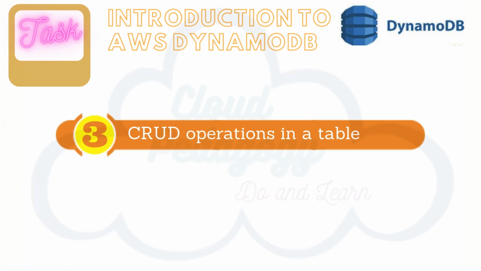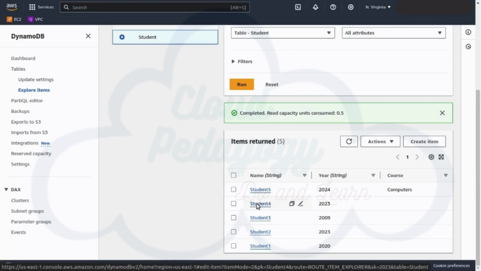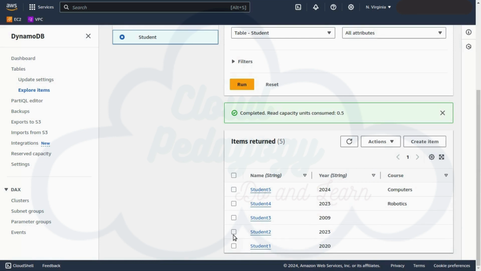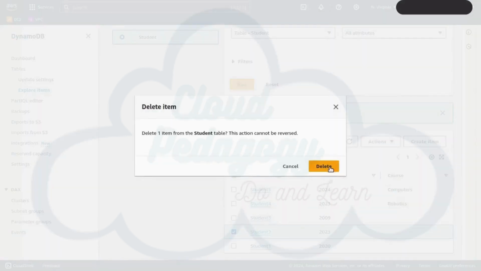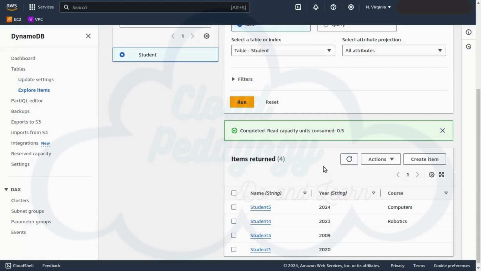In task 3, we are going to perform CRUD operations on the table. So first let's read the data from the table. On the Items tab, view the list of items stored in the table, sorted by name and year. Next, I'm going to delete a record. To delete the selected item, in Actions, select Delete Items. Confirm delete. The record is deleted successfully and you don't see it in the table list.